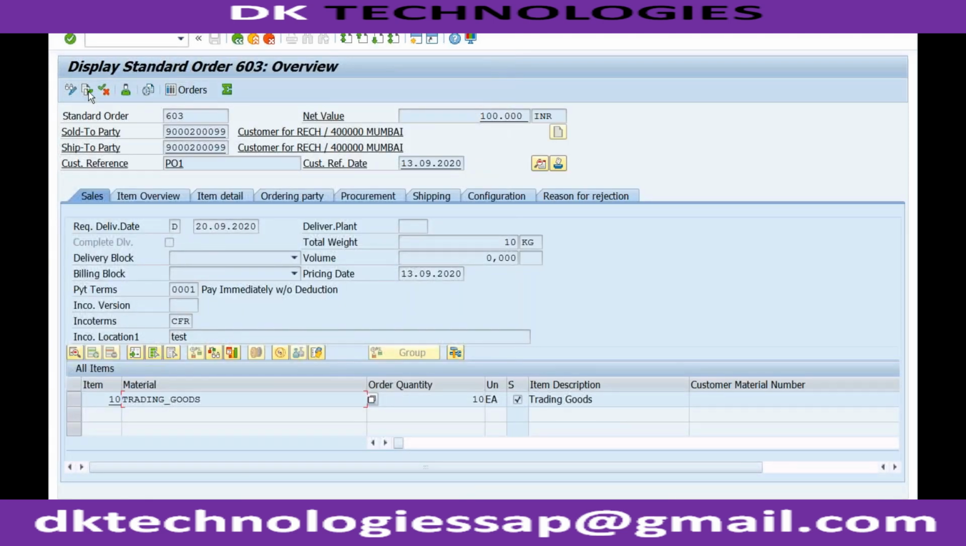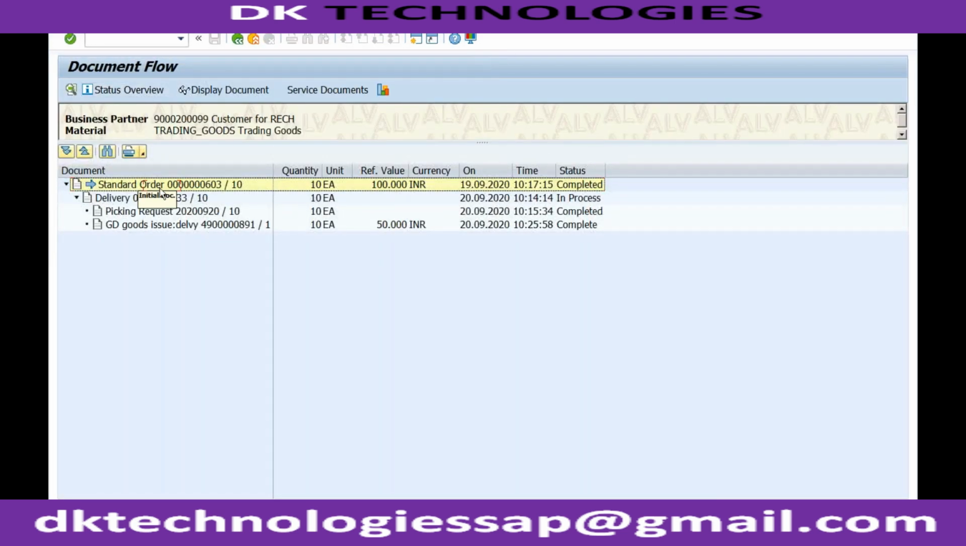Okay, and you can see there is a very important thing in the sales order called document flow. This document flow will give you the complete picture of this sales order, what exactly has happened to this sales order till now, and what are the further steps that you need to carry out. So if I click on display document flow, see it is clearly telling you that this standard order was created on this particular date. Okay, there is a delivery document which was created on 20th.